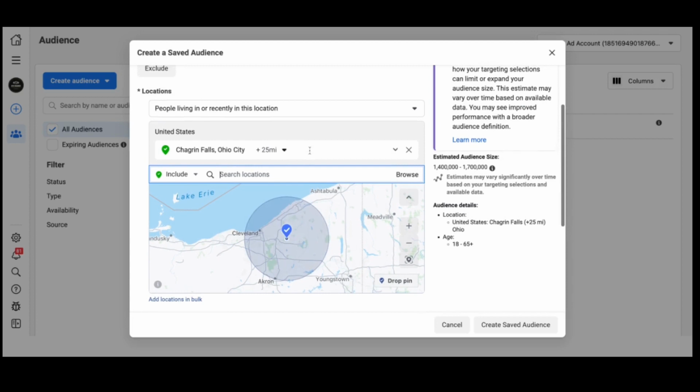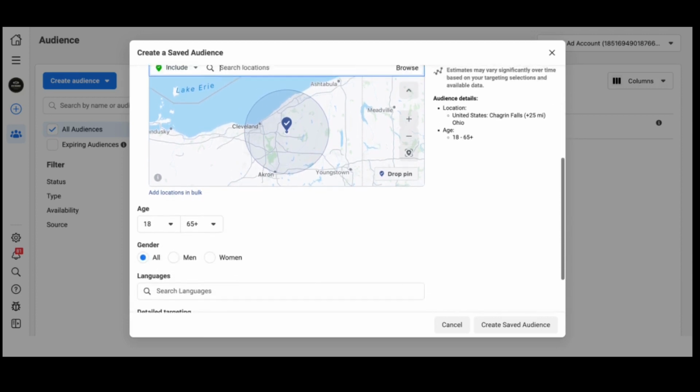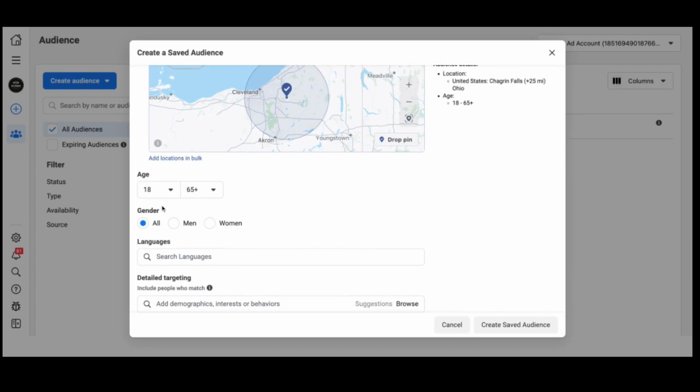Now, again, people living in or recently in this location, you notice that the audience size is 1.4 million to 1.7 million. Huge audience of people that is in this area. So again, we want to narrow that down because those aren't all people that have the ability to make a decision about flat glass. The first way we can start narrowing it down is by age.